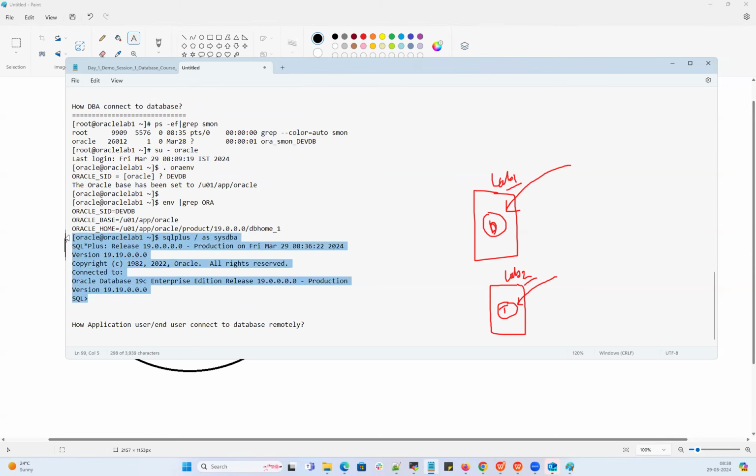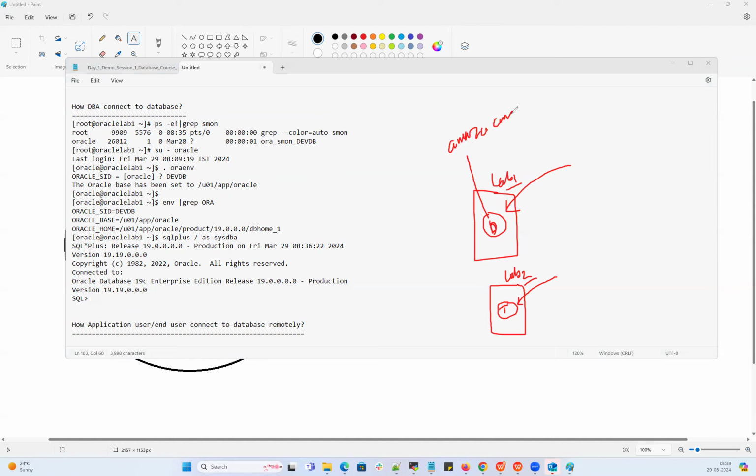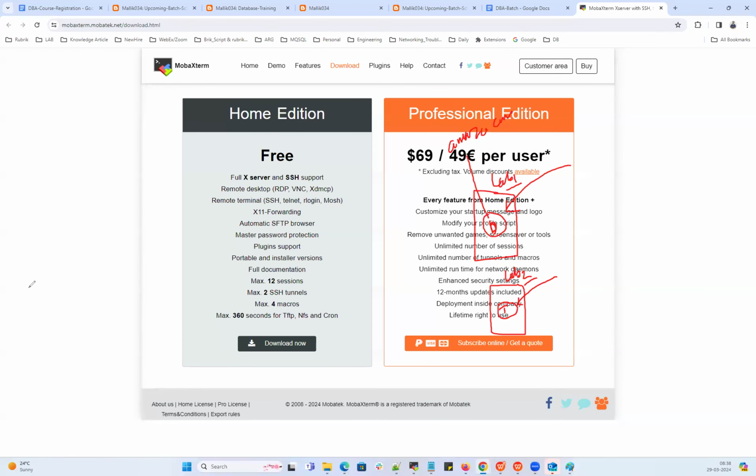Fair enough, fine. Now let's understand how the application team is going to connect. Let's say this is my lab 1, lab 2. Let's say this particular database is Amazon.com. Whatever the retail, thousands of billions of users will log into Amazon.com to do some business or shopping. Let me quickly open that.